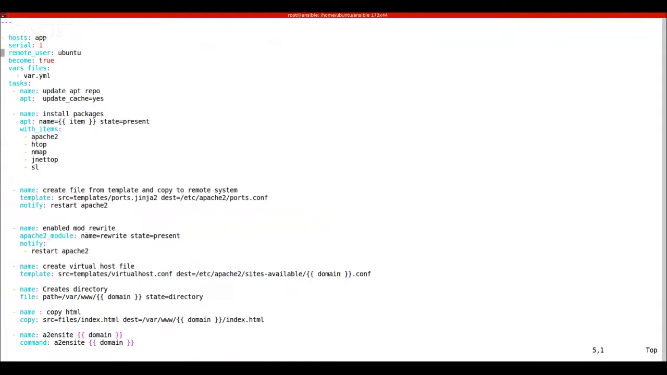The remote user is the user you are going to run as, and become is, previously it used sudo. Sudo means if you want to run as the admin user. Definitely if you are going to install packages, you have to run as an admin user. That's how in Ansible 2.0 they changed that name. Previously they used sudo, now you use become. The variable file is the file where you are going to set up all the variables.